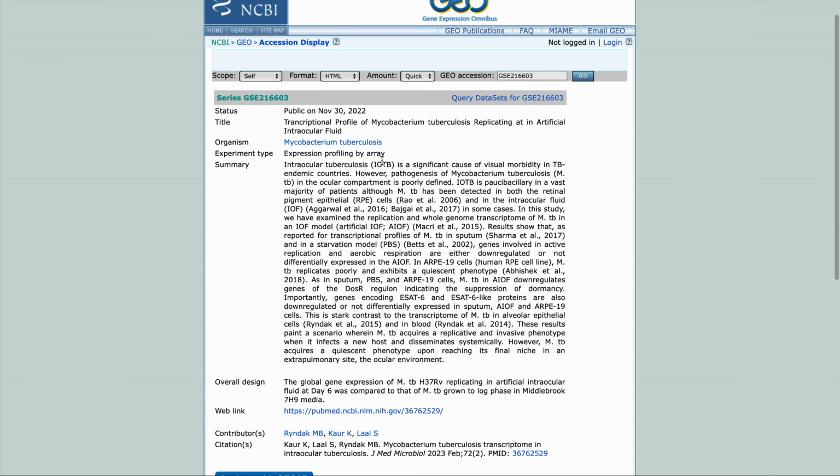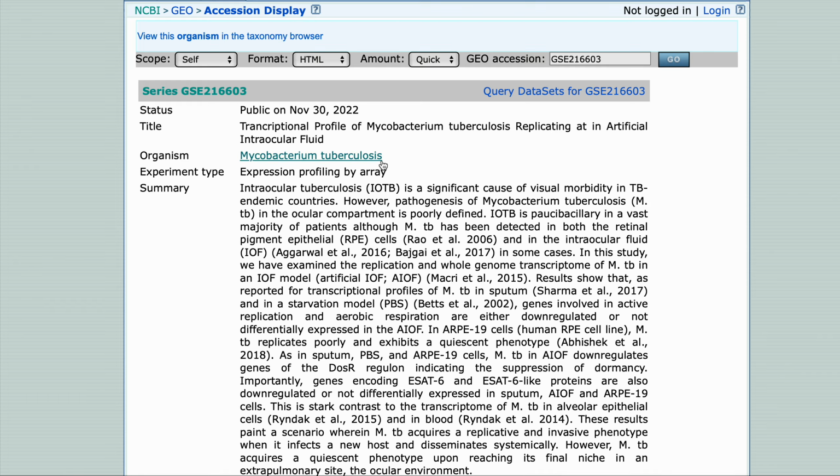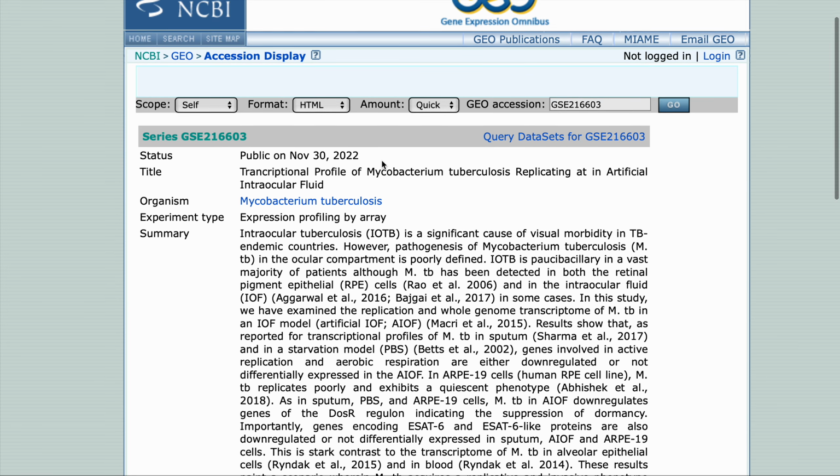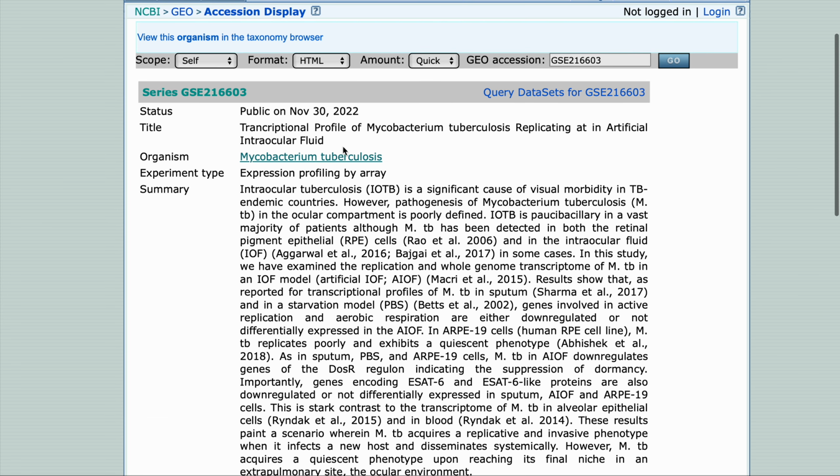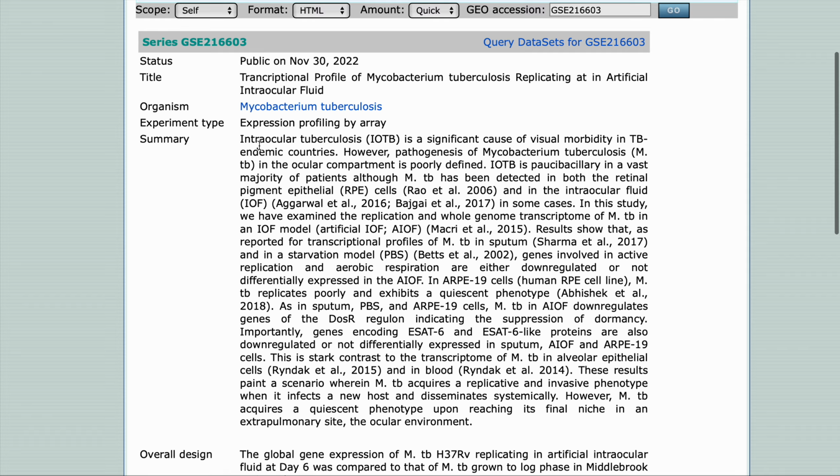Yeah. So once we do that, here is the entry that we were talking about. So what sort of information are you getting? Let's have a glimpse of that first. This is the NCBI site, as you can see. This is the paper that is published. The organism name is Mycobacterium tuberculosis. I have already told you that. And this is the summary.